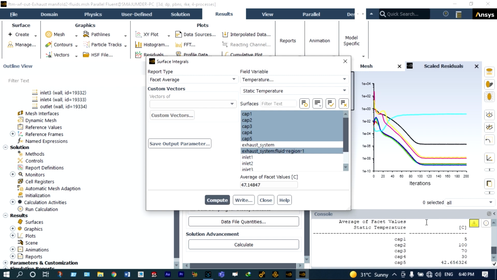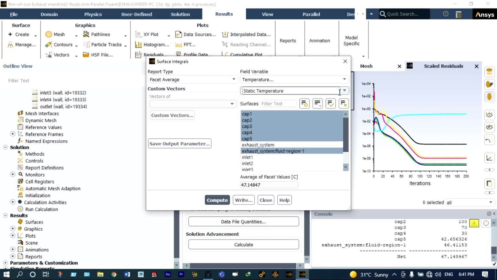It is showing that the temperature at inlet 1 is 5 degrees centigrade, what we provided from the boundary conditions, and inlet 2 has a temperature of 100 degrees centigrade, inlet 3 70 degrees centigrade, inlet 4 30 degrees centigrade, and at the exit location the temperature is 42.65 degrees centigrade. In the solid region, the average temperature is 46.41 degrees centigrade, and the net temperature is 47, right? Next to that, we can see pressure distribution and velocity also. Let us see pressure distribution.